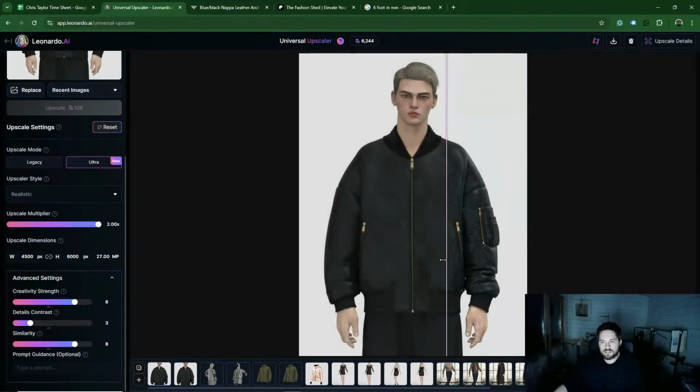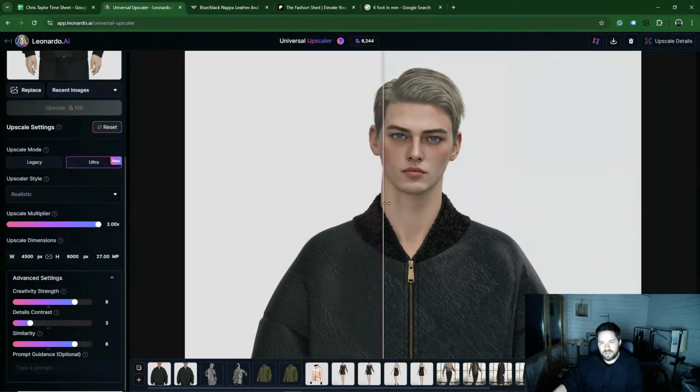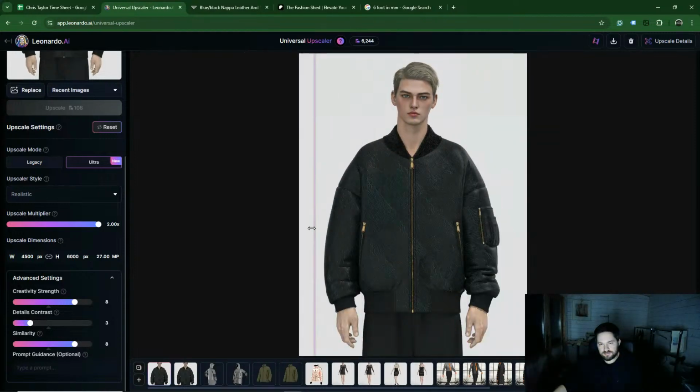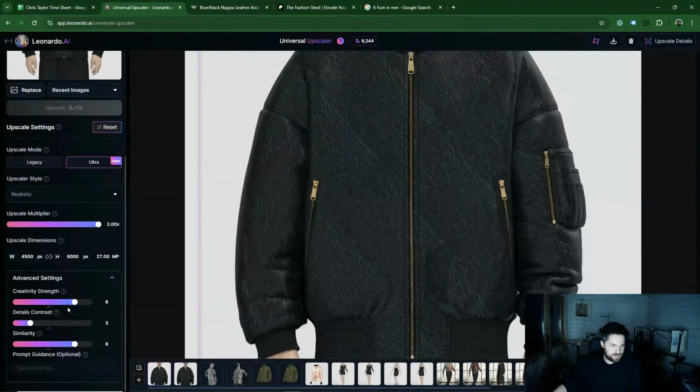Right, so this is the slightly... He still looks... They've given him some stubble on one side. The jacket looks good. I don't know which one's better. Maybe I need to downgrade the creativeness a little bit. So prompt guidance, similarity. Hang on, the detail.